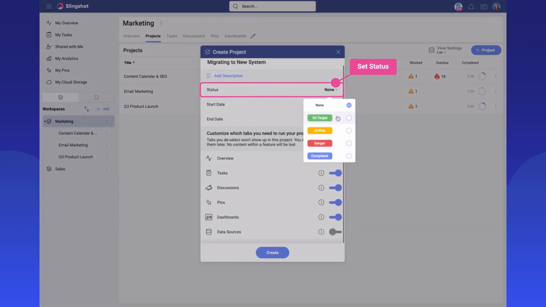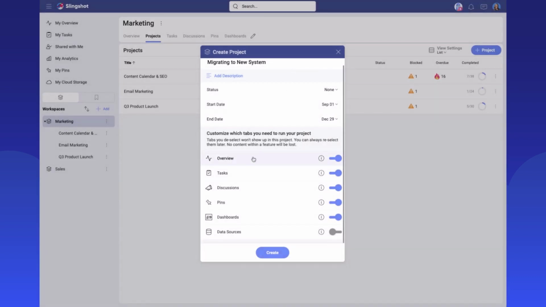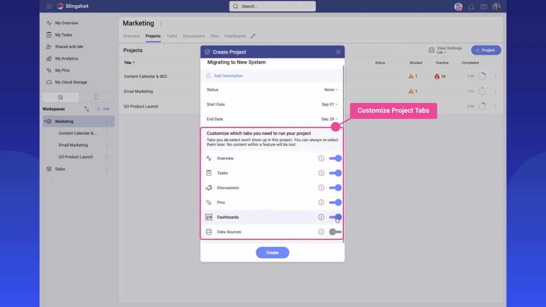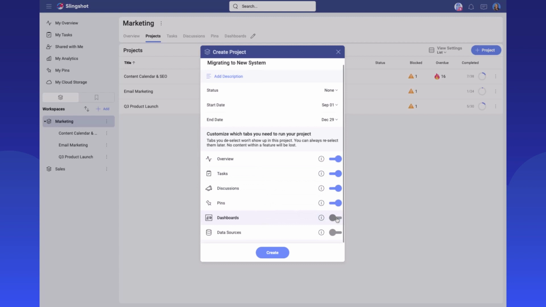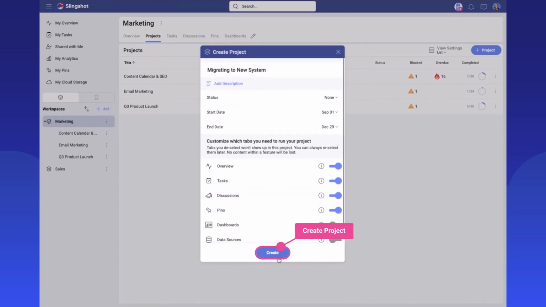I can set the status automatically, or as I'm managing my projects, I can set the status that way within the screen back here that you see. So we'll leave it as none. And for this project, I actually don't need dashboards, so I'm going to turn them off. I know we need our overview and our tasks for managing our migration. We need to have conversations and documentation all around this migration. So I'm going to keep these tabs on. And I'm going to click create.